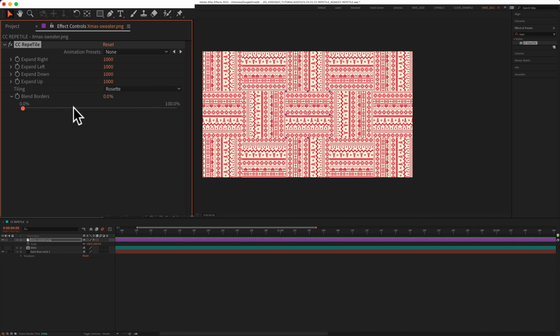In this case, we don't need blend borders, but if you're using a graphic where you need to try to adjust the seams in between, you can use this. But in this case, we'll just leave it at 0.